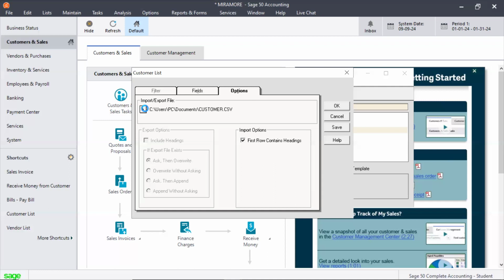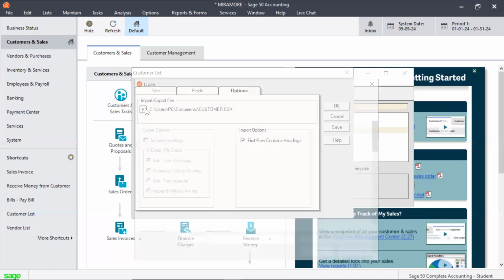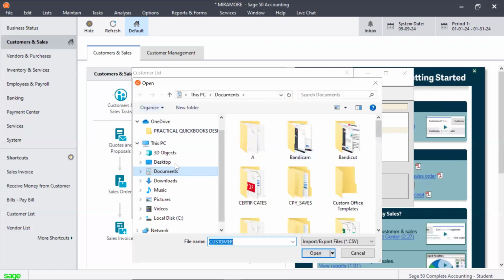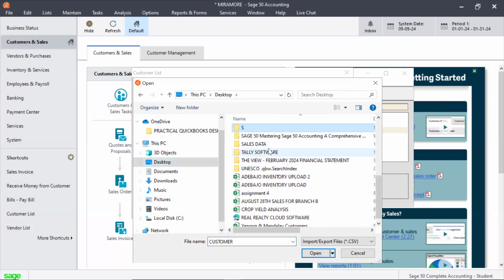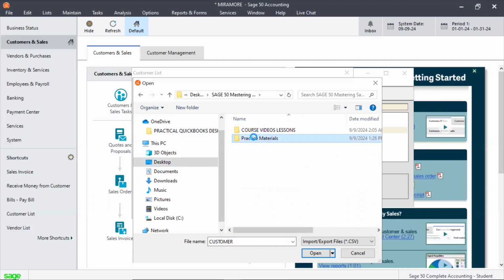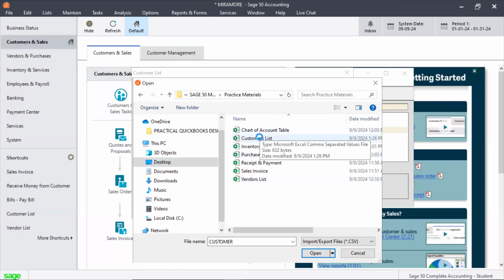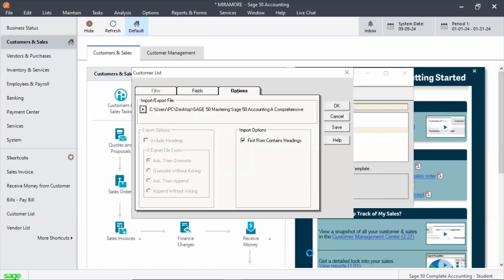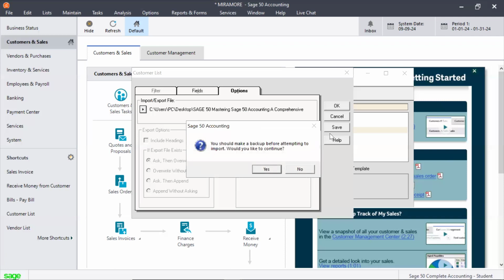So come click on this arrow, come over, then we'll go look for it. Practice materials, customers list, open. So ensure it is on CSV. So you can now see it here. To be sure of this, we'll click on our OK.